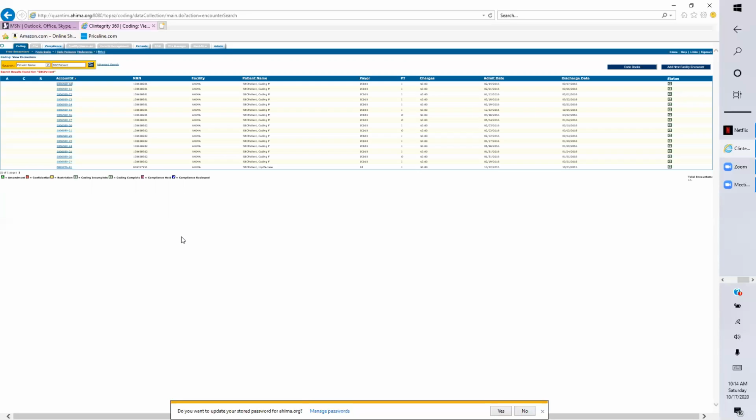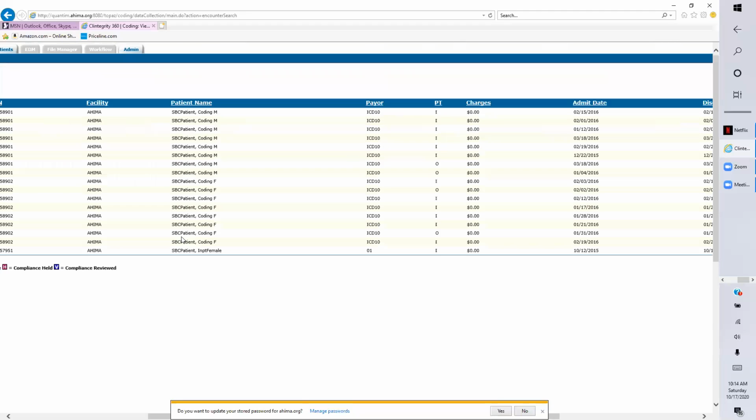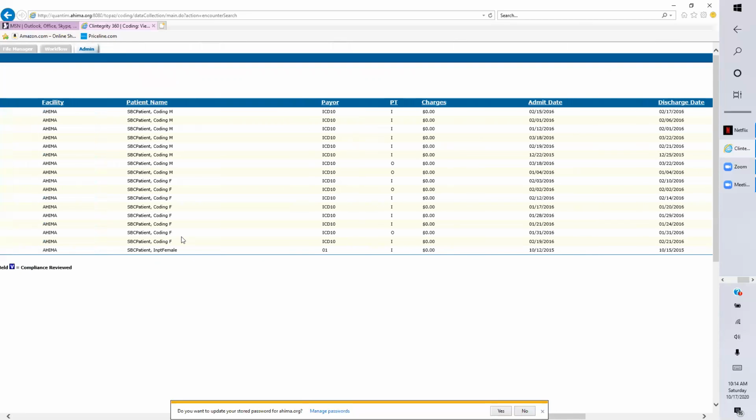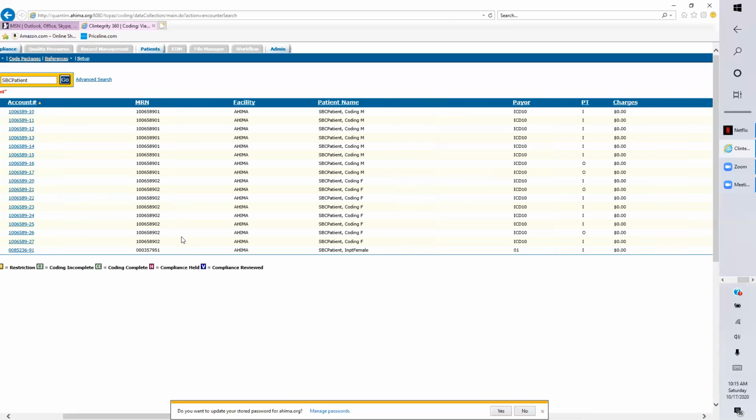I'm going to make it a little bigger so you can see it. You can see that this is the account number, and the names are basically SBC patient, coding M, and that means it's a male. And then you can see ICD-10 is the payer, which is what we need. And you need anyone that's discharged after 2015. That's when ICD-10 took place. So you can pick any of these.